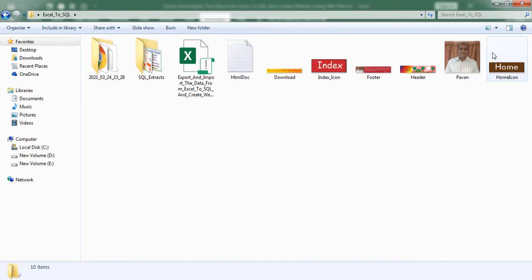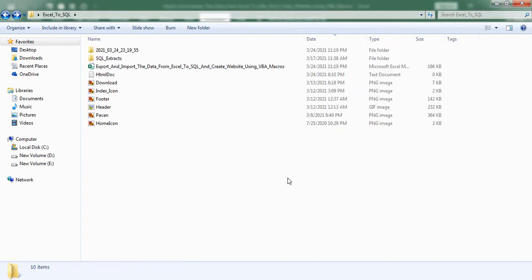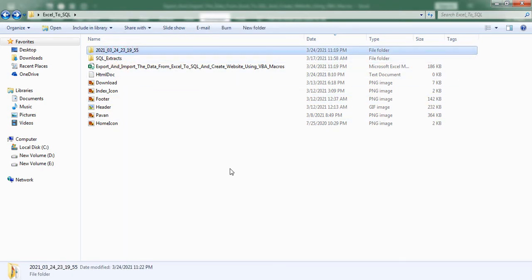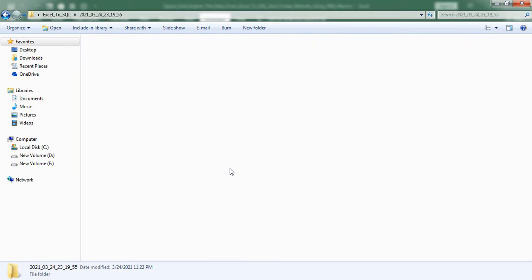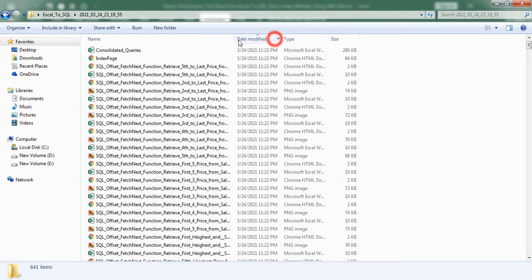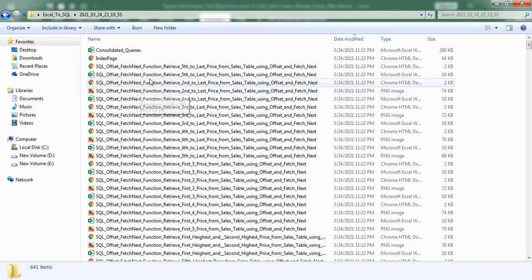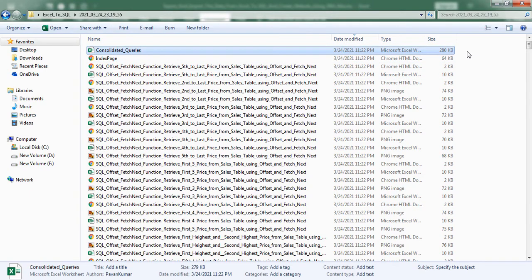Now I am opening this folder. Here we can find application created the folder by considering year, month, date, hours, minutes and seconds as folder name. I am opening that folder. In that folder we can find HTML and Excel files along with PNG images. First I sorted these files with the date modified.